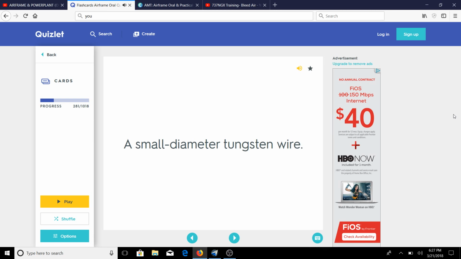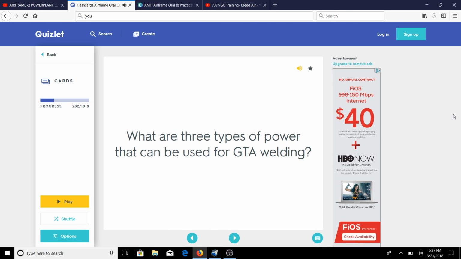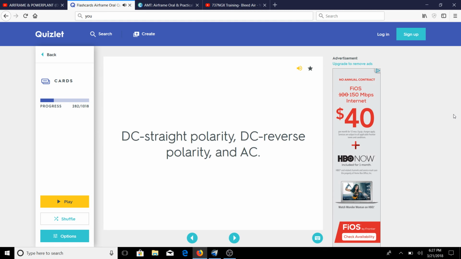What is used as the electrode in GTA welding? A small diameter tungsten wire. What are three types of power that can be used for GTA welding? DC straight polarity, DC reverse polarity, and AC.